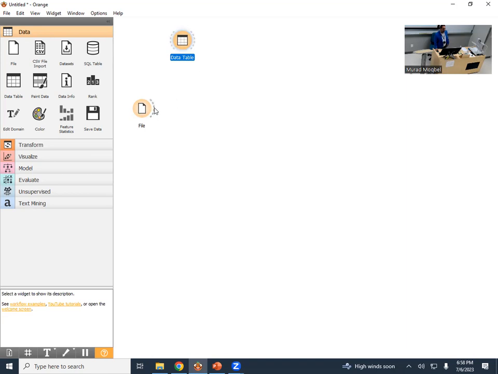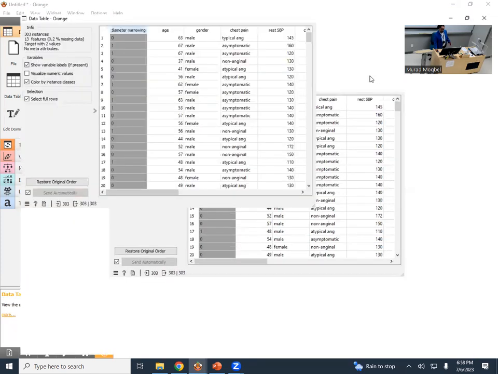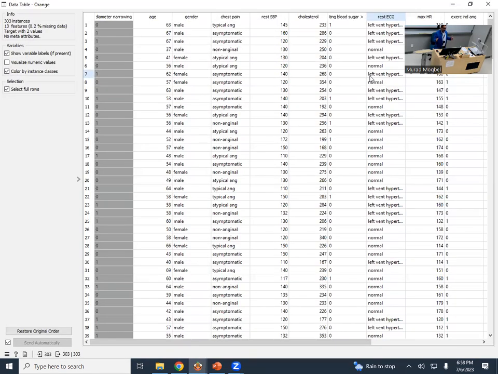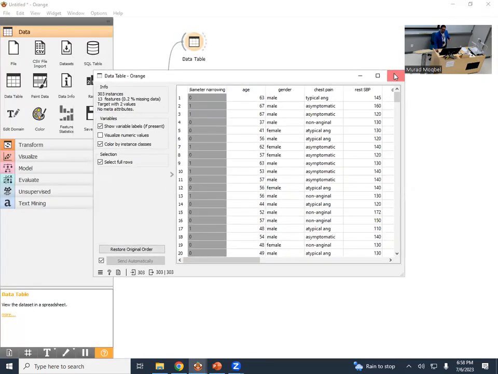All right. And then I need to connect, so by dragging this front to the back, I will connect the file by dragging this guy to this place. Now I can double click on the data table and you will see how my data set looks in a spreadsheet format. I have the diameter and I have the values for every patient. So every patient is a row and every column is a feature. All right, so we are good with that one.